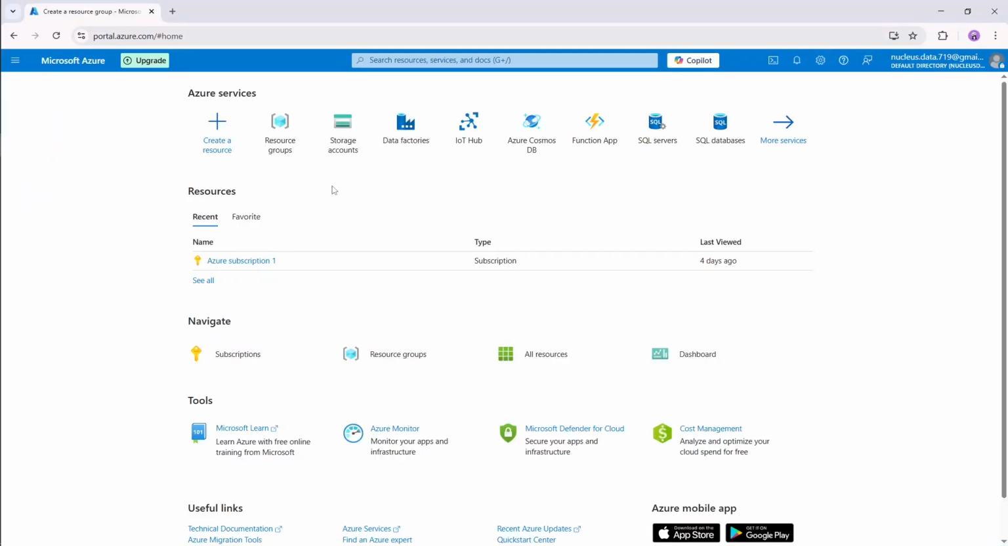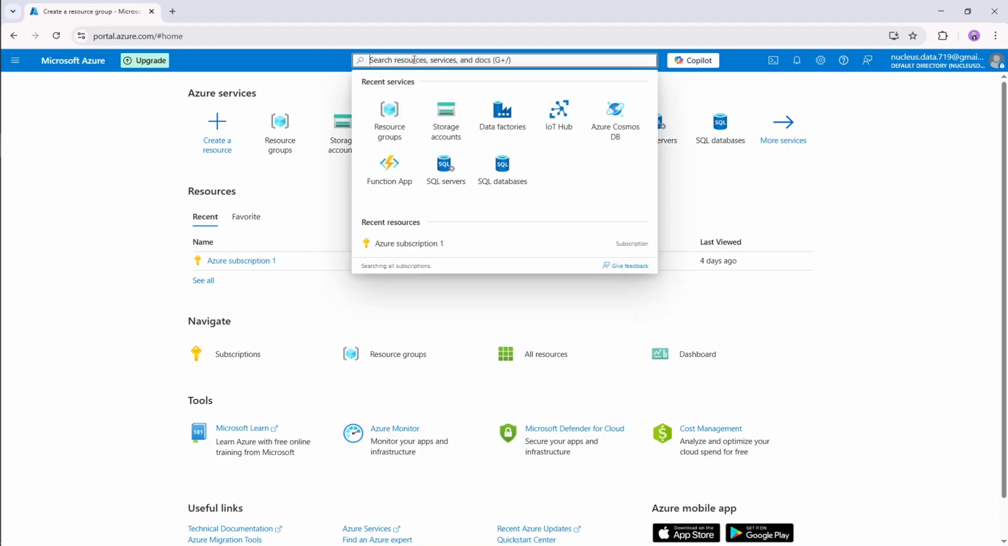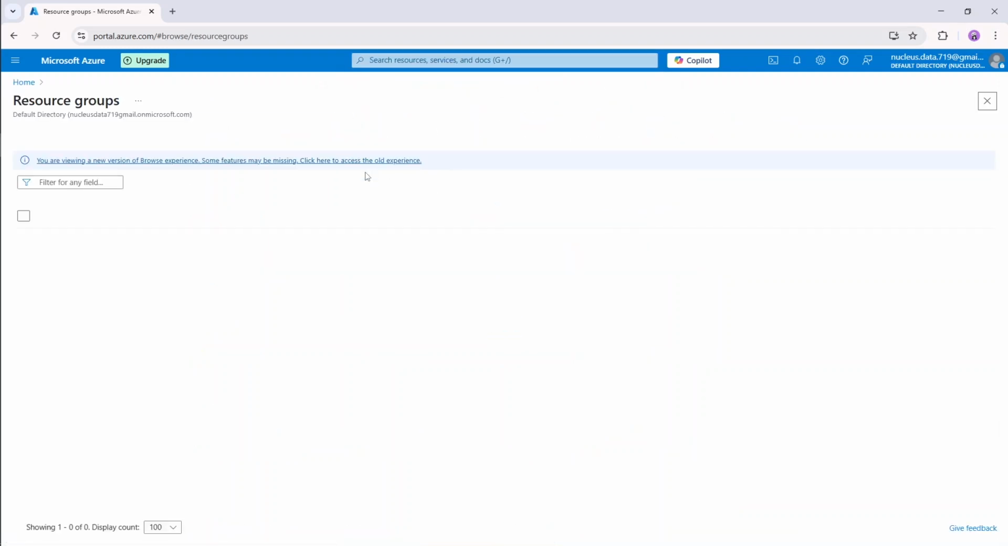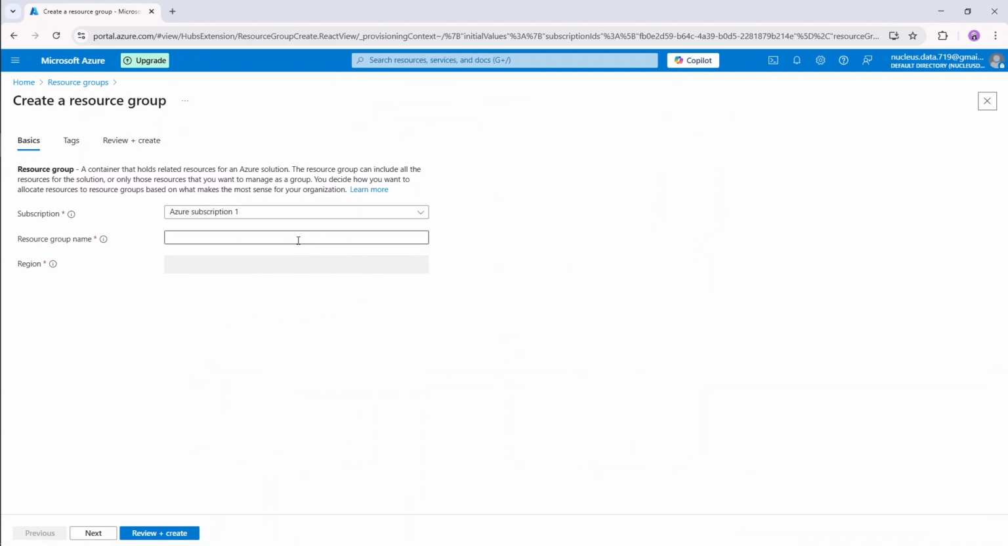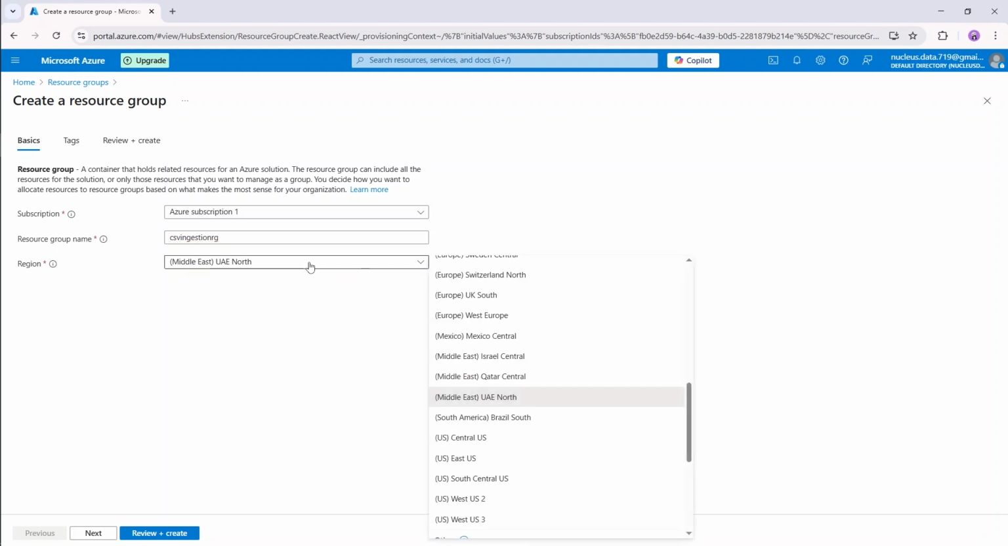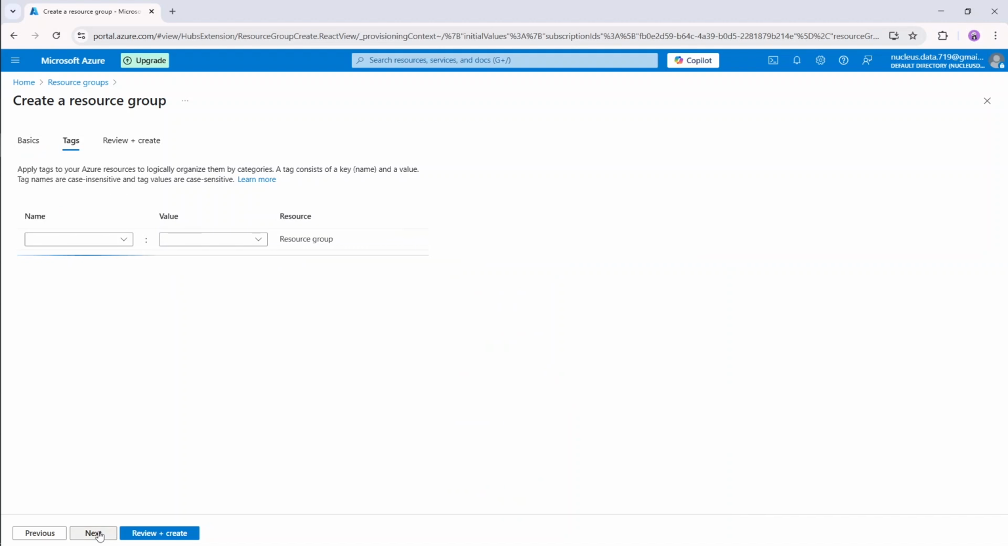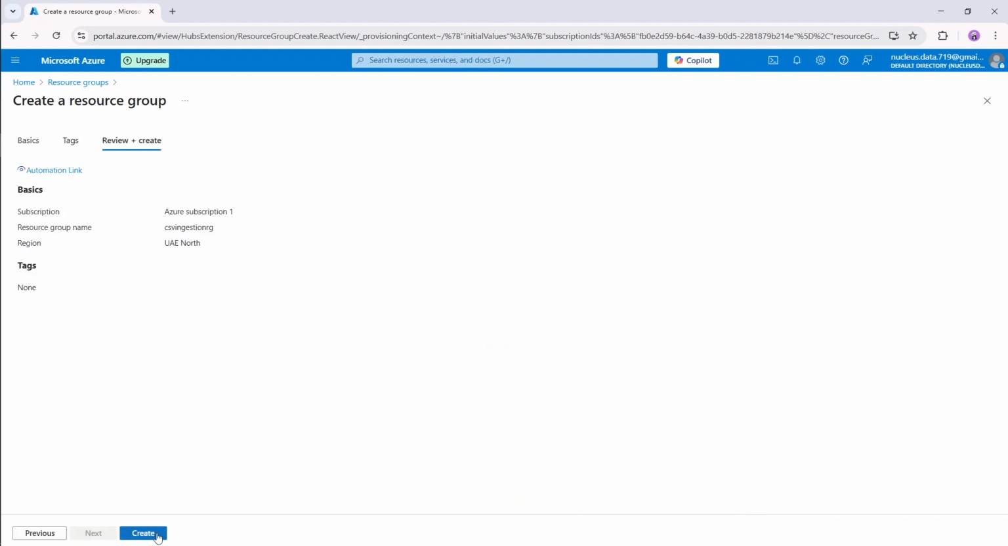The first step is to create a resource group. So go to search, write resource here, click on resource groups, click on create, give the resource group a name, CSV ingestion RG for resource group, and the region will be UAE North since it is closest to me. Next, next, click on create.